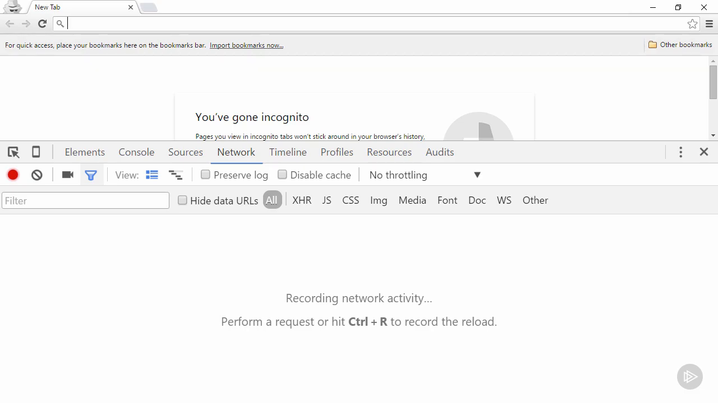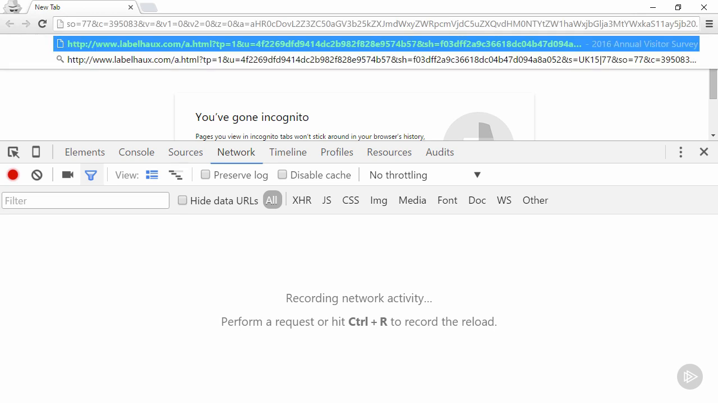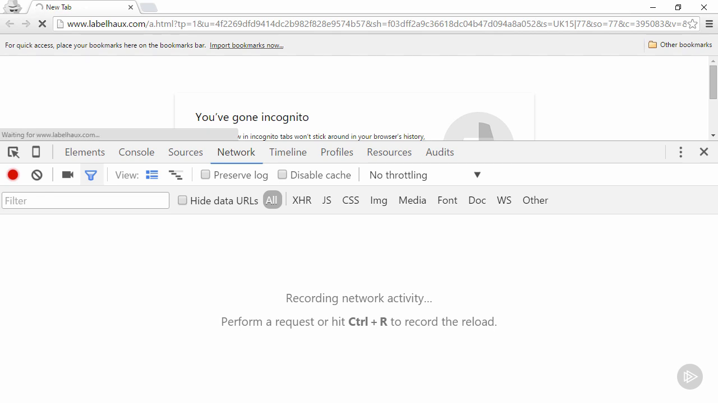So I'm in Chrome and I've opened up the developer tools. I'm also on the network tab, so let me paste in the URL from that phishing attack, and then we'll see what happens when we load it.